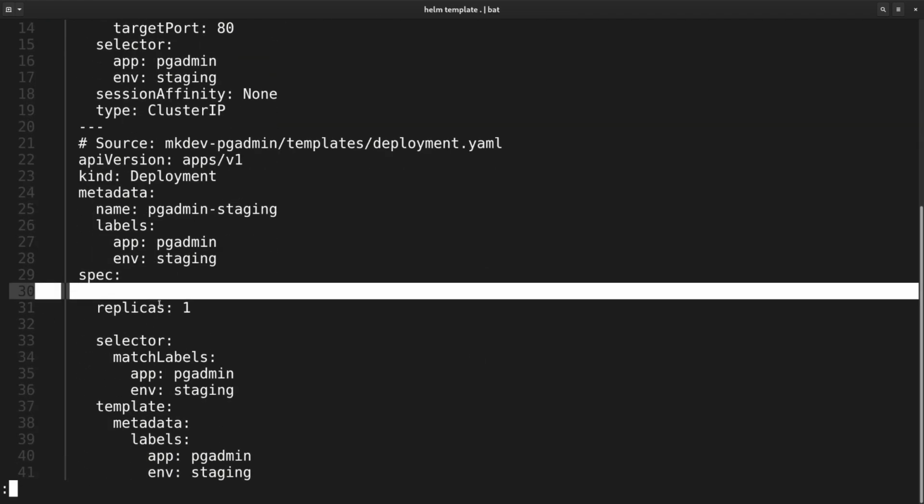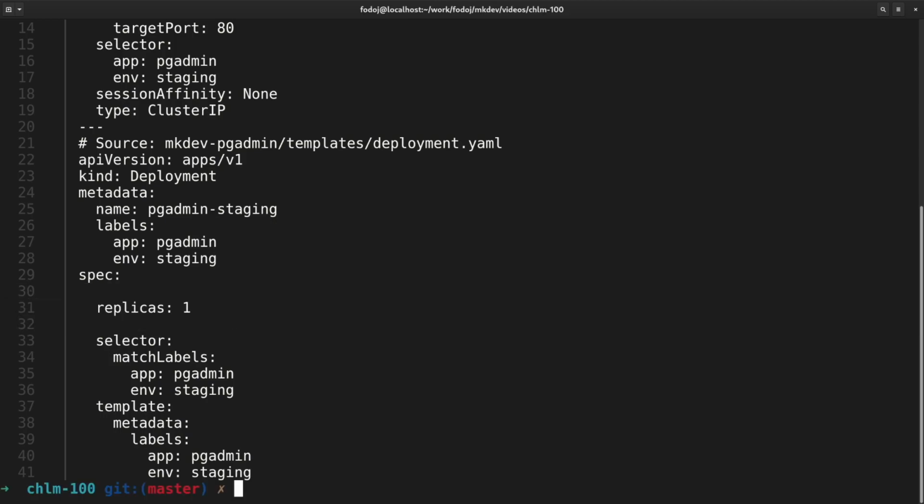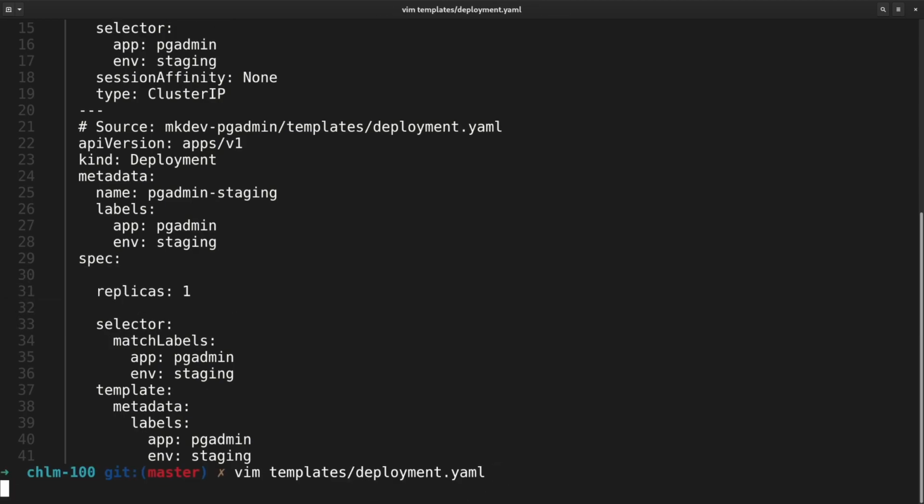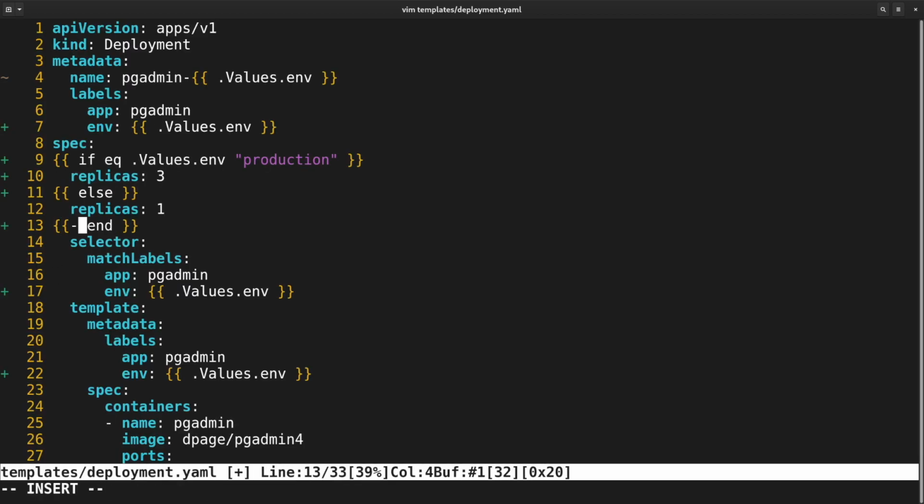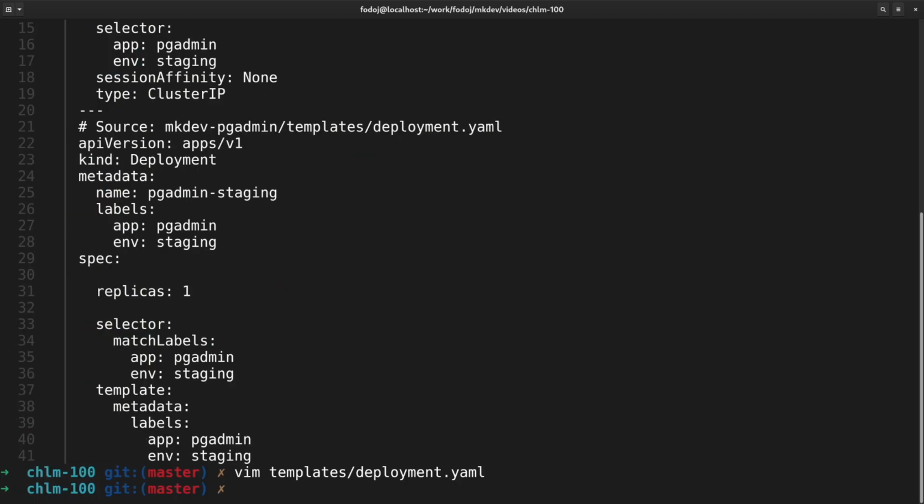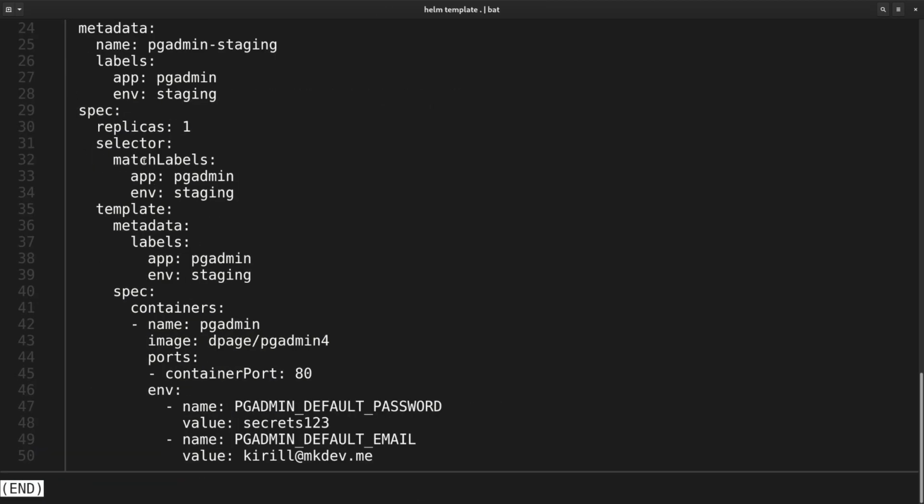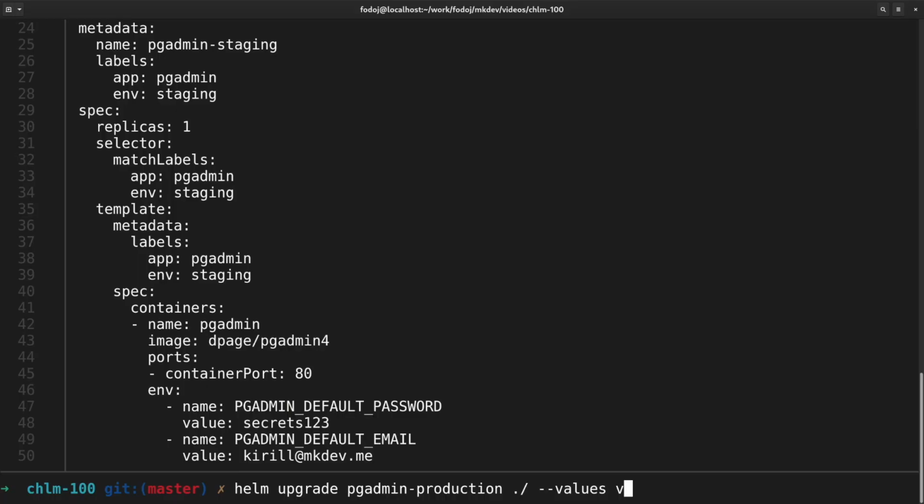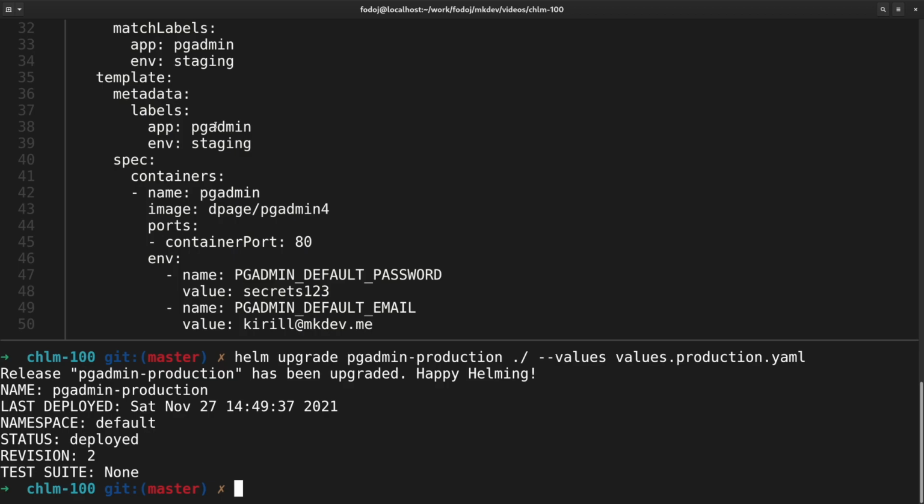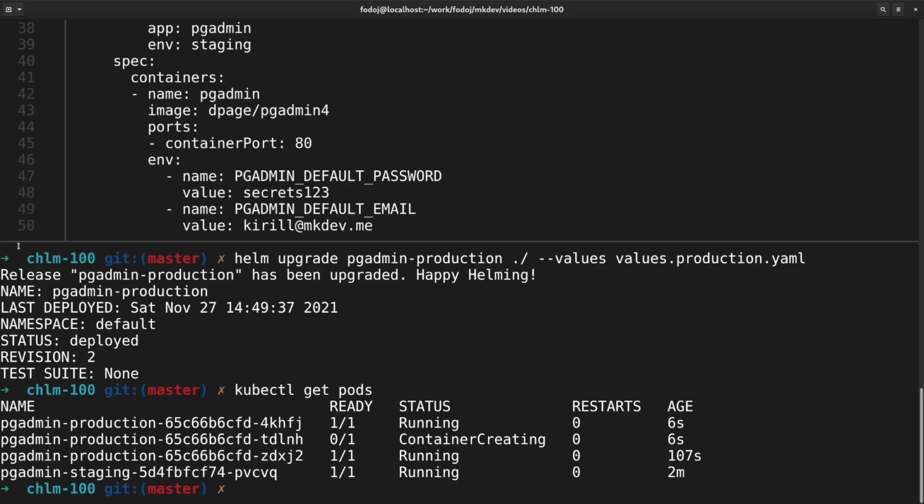There are 2 weird empty lines before and after the replicas. It won't break our chart, but it would be nice to get rid of this. To do this, we need to add a minus sign after the opening curly braces. This way, the Helm template processor knows that it should not insert empty lines instead of if, else and end statements. Let's confirm the empty lines are gone. And now let's upgrade our production chart again, and check the list of running pods. As expected, we have 3 production pods running.